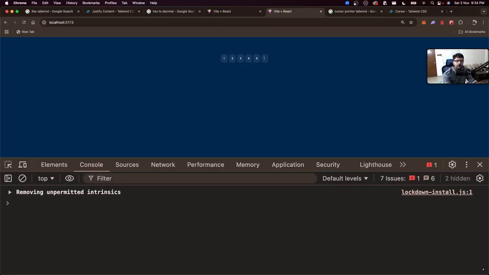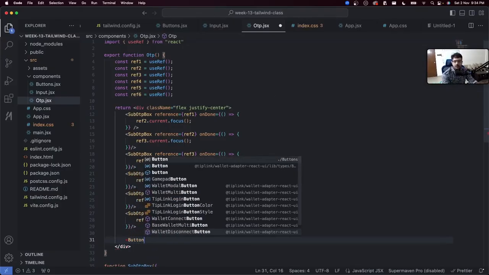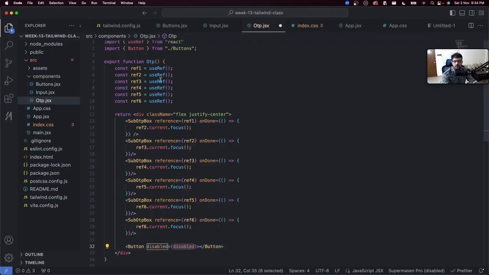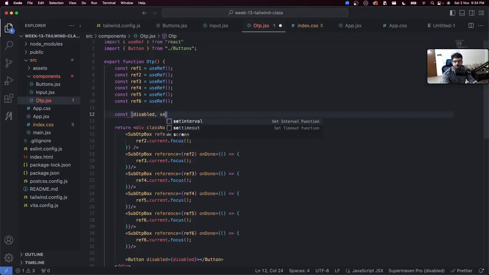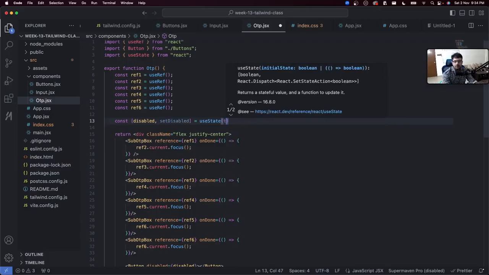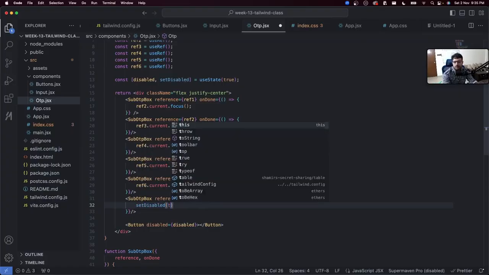1, 2, 3, 4, 5, 6 is working. We also add a button below it and make it enabled जब last वाला हो जाए. So you can try something like this. Okay, you have a button imported over here with disabled set to disabled, which is a component state variable here. And we set it to true in the last one. When the user clicks the last one, then we simply call set disabled to be false.